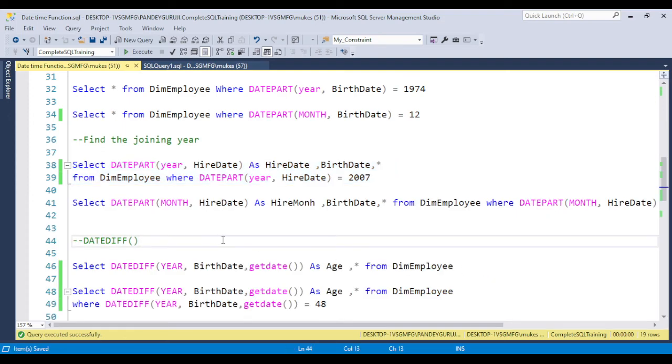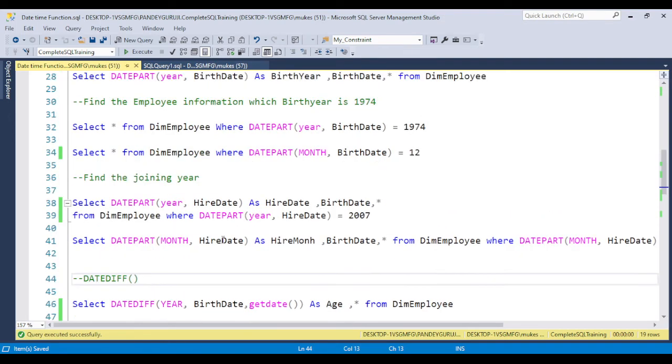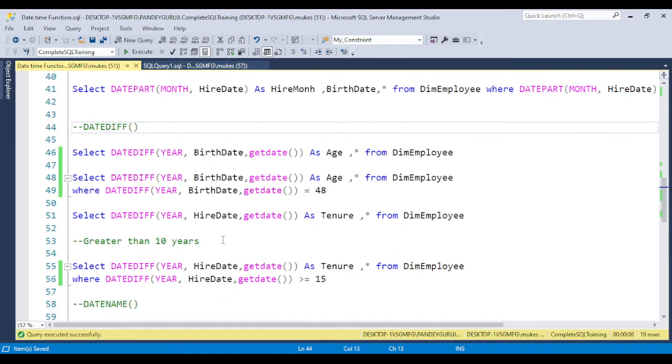So if you have this type of question, you can use the DATEPART function. Now we have the DATEDIFF function, which is basically used to find the difference of two dates. Suppose you have the requirement to find the age of the employee. Age is basically what you get when you subtract the birth date from today's date, and you will get the age of any employee or any individual.